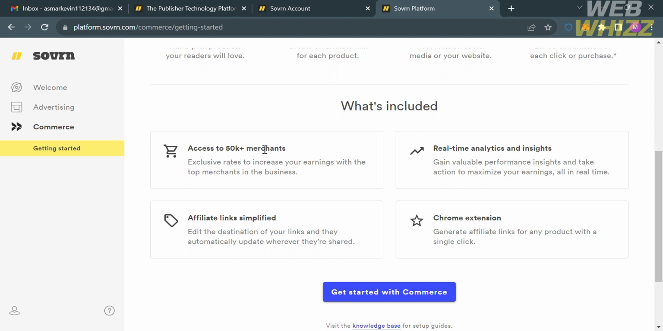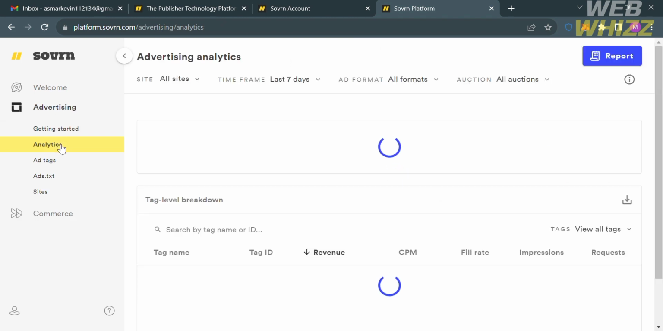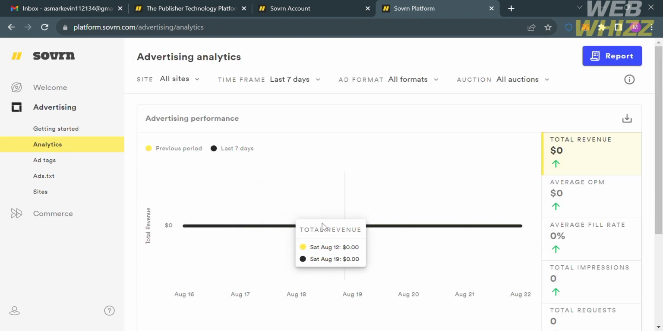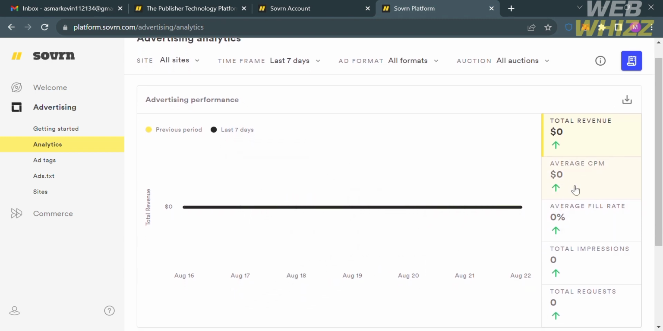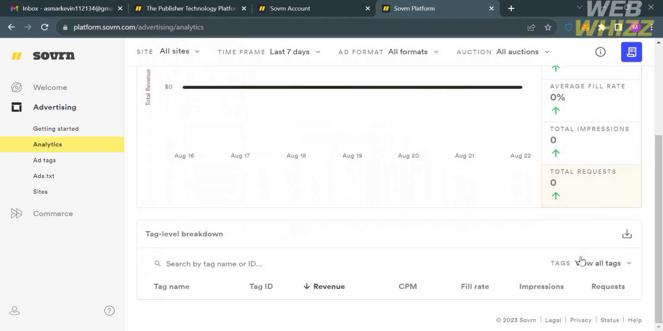Now going back to the advertising option, you could also navigate to the analytics under the advertising, in which you will see here all of the data, including your advertising performance for the last 7 days, months, or even year. You could also see here your total revenue, the amount of average CPM, average fill rate, impressions, and total requests.